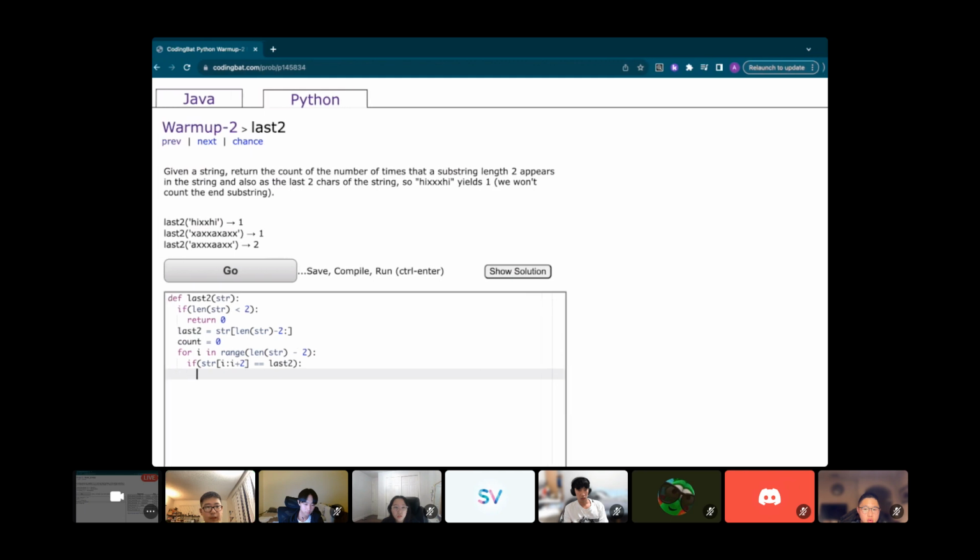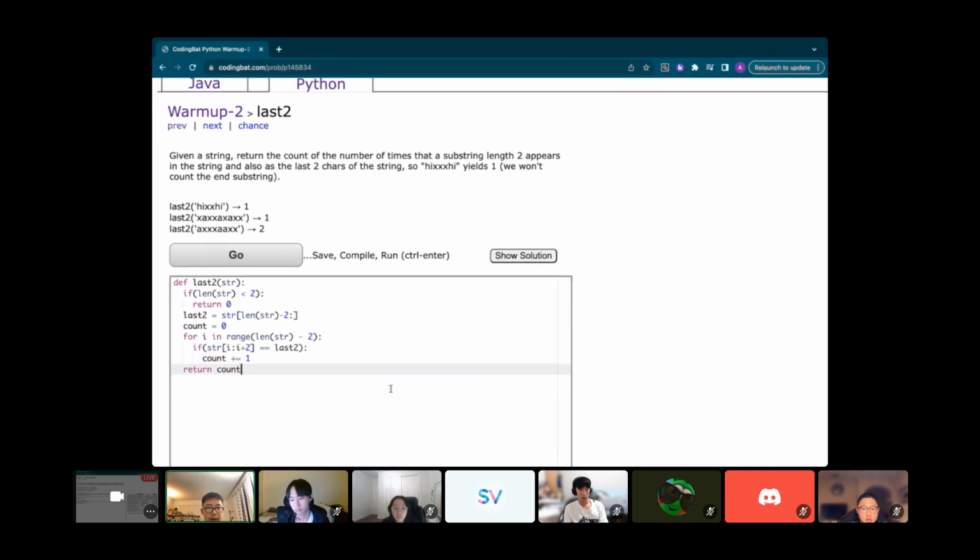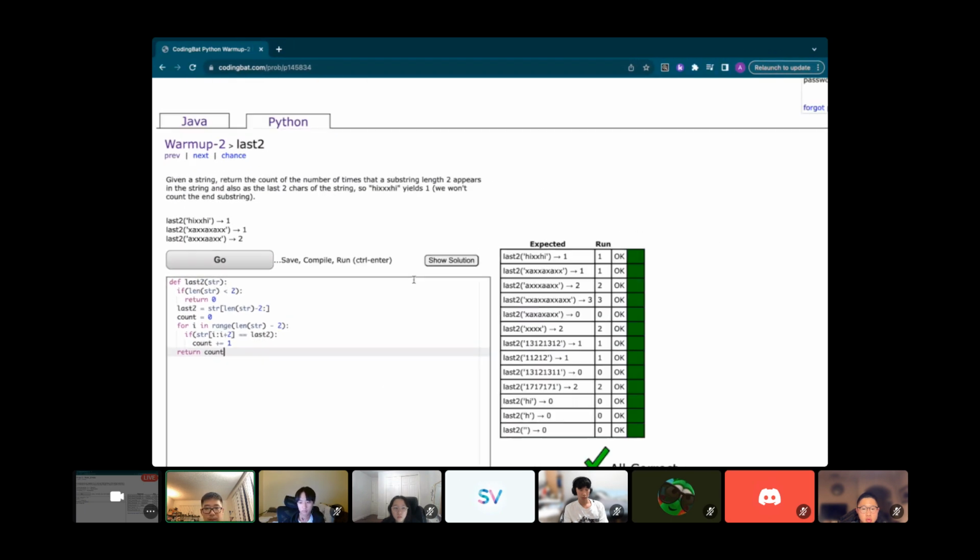then we want to add 1 to the count. So count plus equals 1. Otherwise, we don't want to do anything. We don't want to add to the count or decrease it. We just want to keep it the same, so we don't actually have to do anything with an else statement. So just return the count, and then it should work.